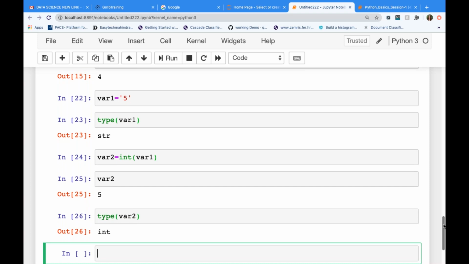We have defined a variable. Users just give the values. They are not bothered about the data type. The interpreter will take care of the data type. Then type conversion, so one type to another type, just by calling the function, you can convert.